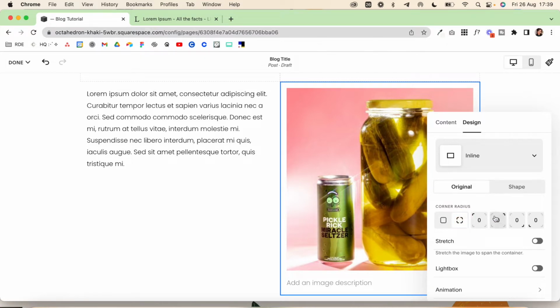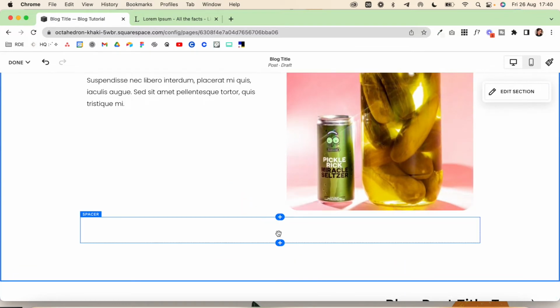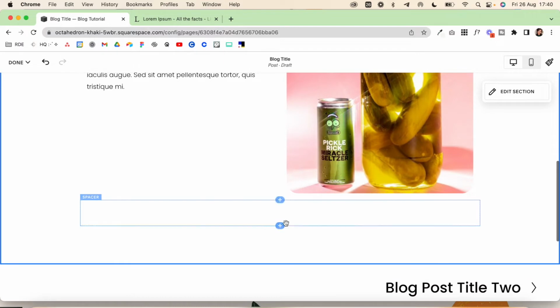So I'll click here and I can do either individual corners. I'm going to just do it overall. I'll put 30 in here. Now we have rounded edges. So I'm just adding another spacer underneath to bring this back to one column.